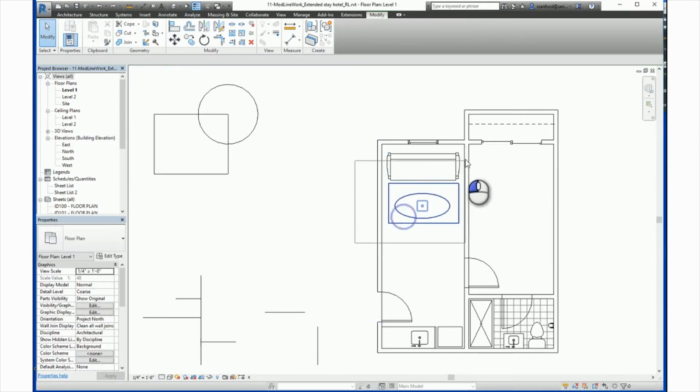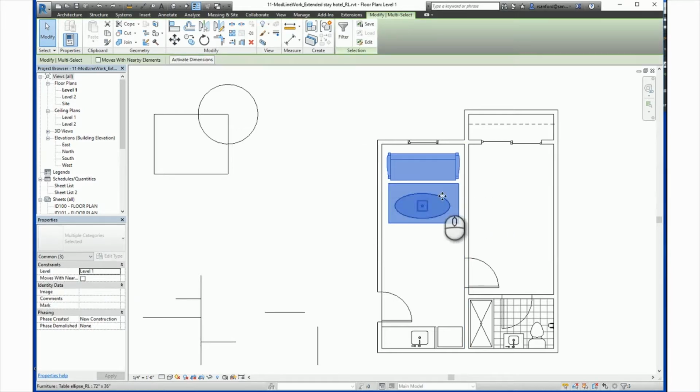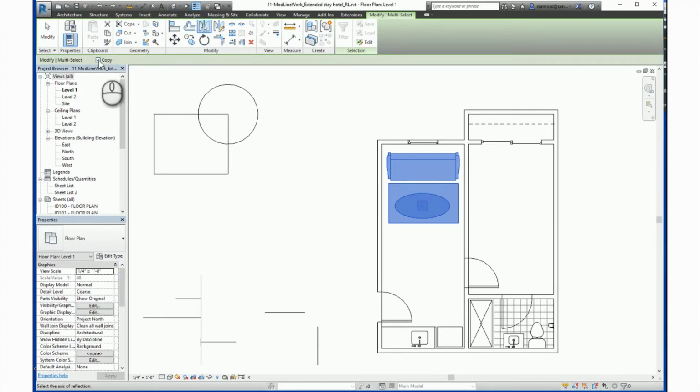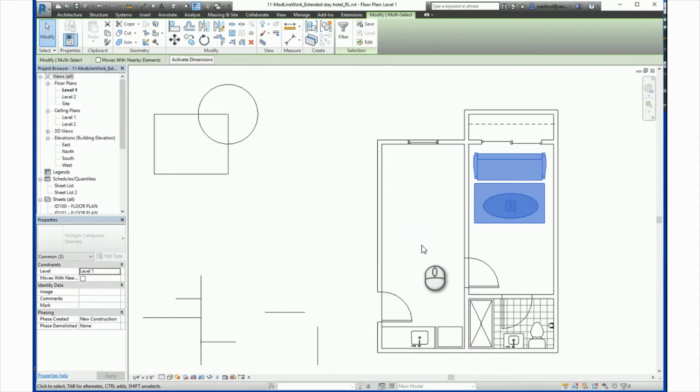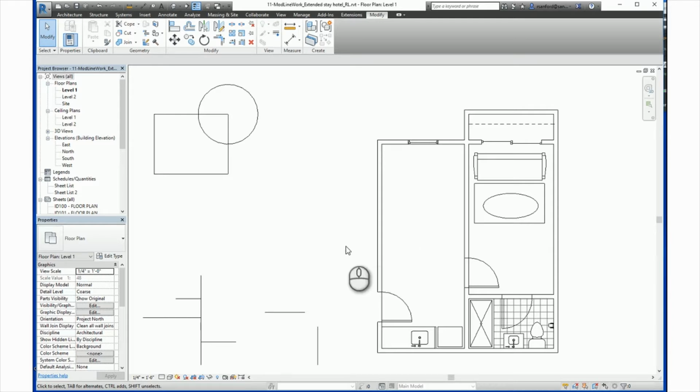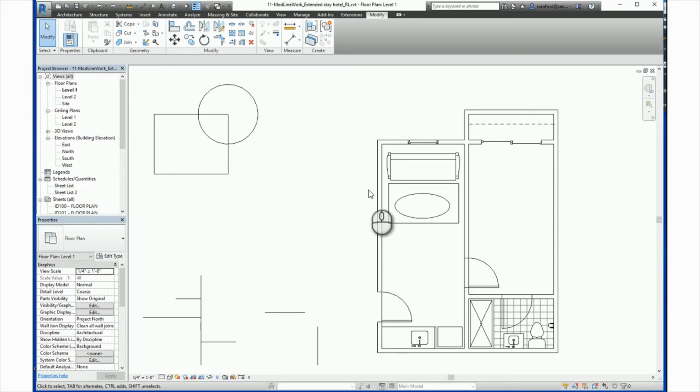If we wanted to mirror this and move it to the other side of the wall, again, we'll go to Mirror Pick Axis. But this time, under the options, you'll notice here it says Copy. So if we uncheck that box, then pick the axis, it essentially moves all of those elements. Hit Ctrl-Z to go back.